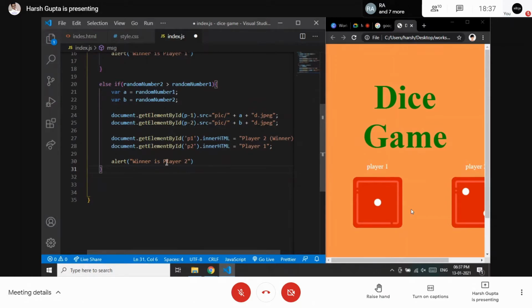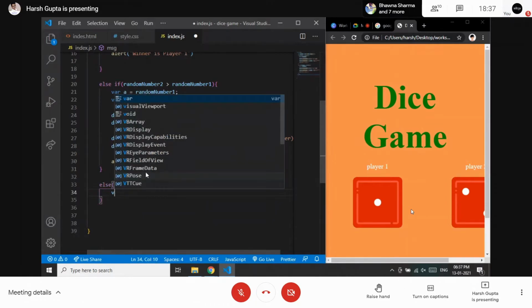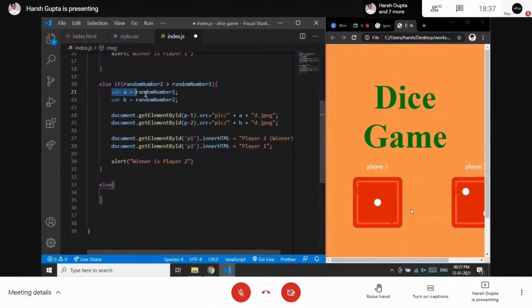There is another condition also. What if both got the same number? Like player one got the two number and player two also got the two number. So there is one condition we should be remembering. We will be typing for this else. For else, we just need to type that yes, this match has been drawn.